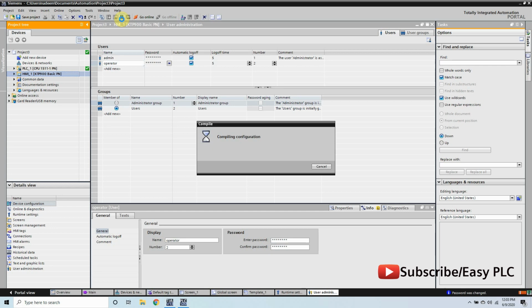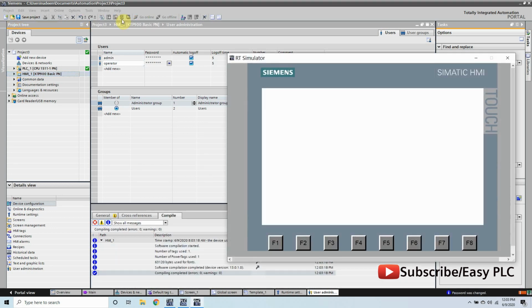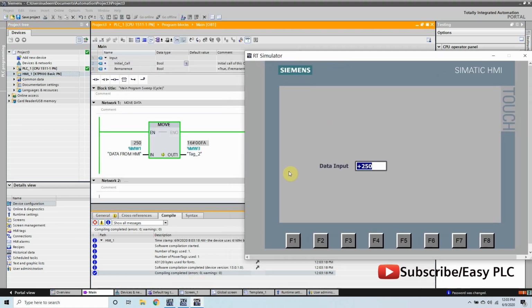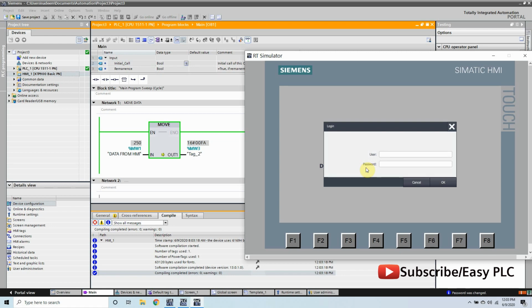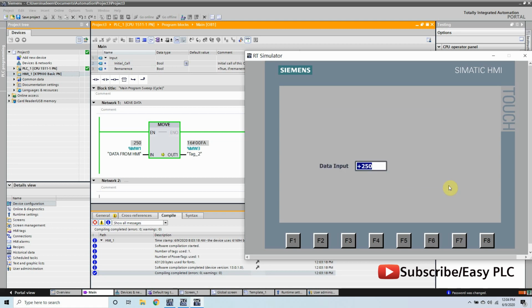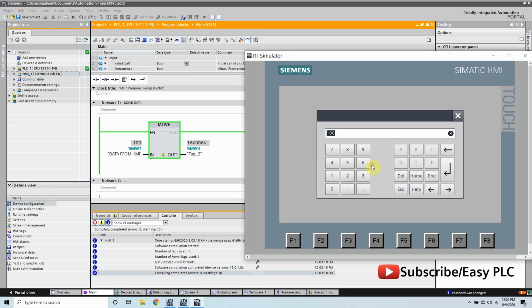Now let's run the simulator and test the login authorization. If now I click the input field, the login menu pops up. We are required to log in. Let's log in as operator using the username operator and its password. Now if I click the input field, we are allowed to put data.